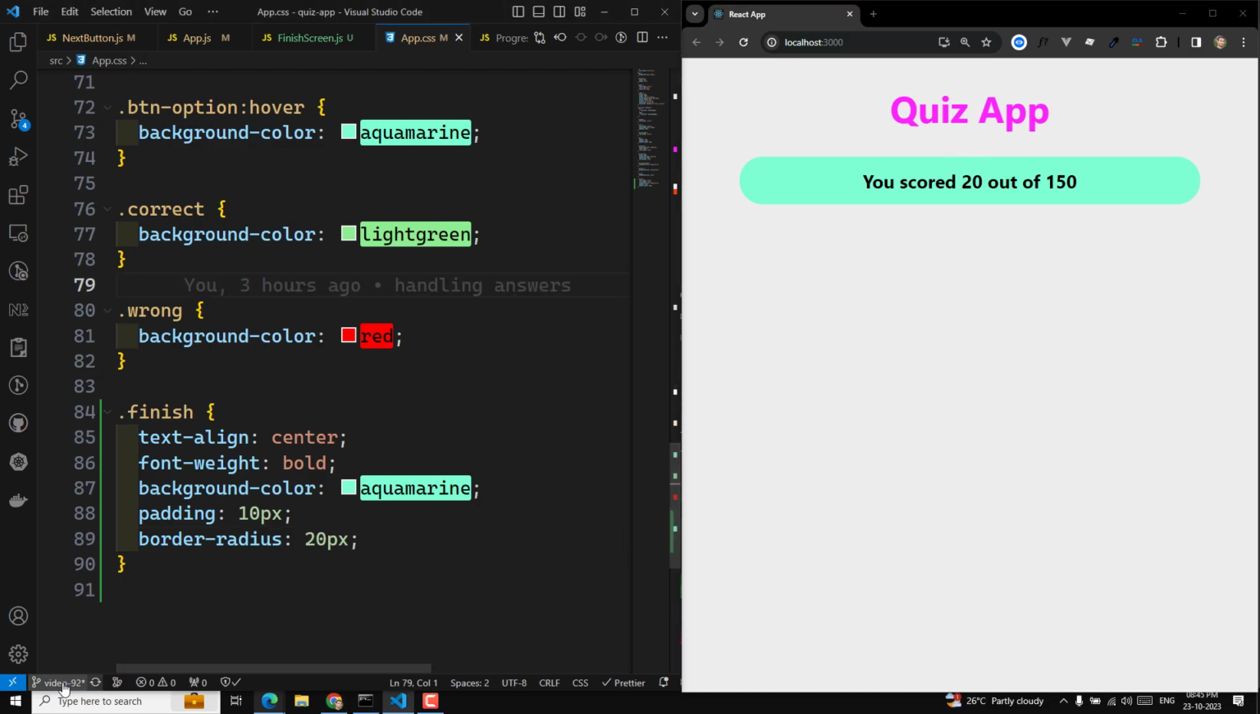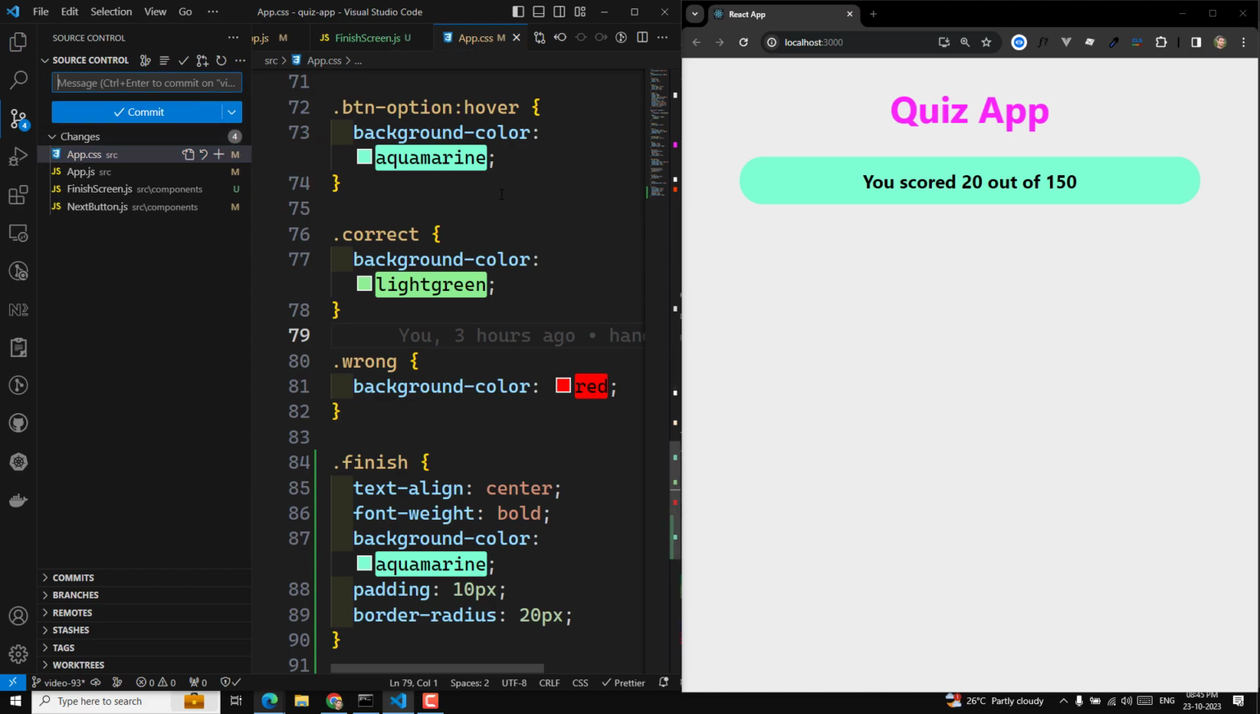So that's it guys about this one. I will commit this code in our new branch, video-93. All the time I am doing this so that I can remember in the video itself. So: design finish screen. Okay, so I will commit this code.